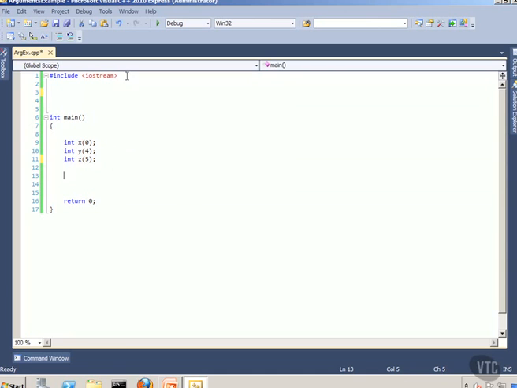We've got our include statement for iostream, so we can do our cout and endl stuff. And then we're going to use our main function here. And notice I have already created some integers, x, y, and z. Now x is going to basically be used to get the answer. Y and z are going to be passed up to a separate function.